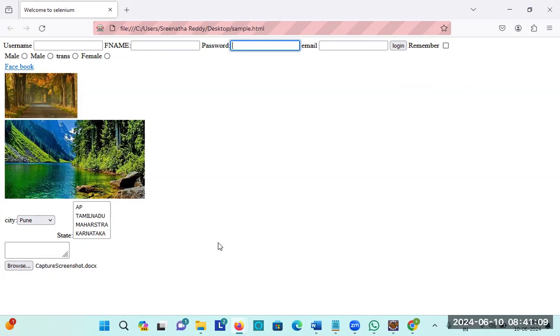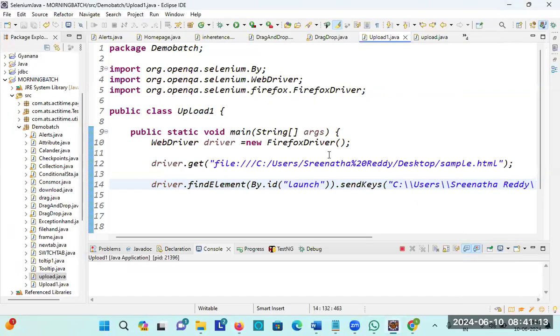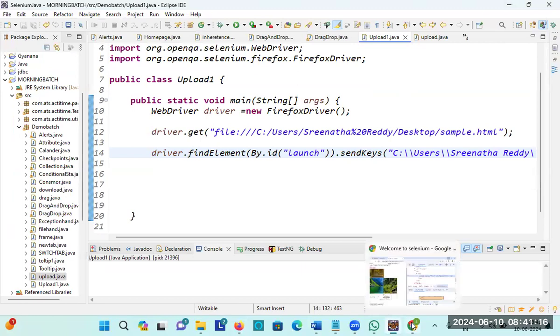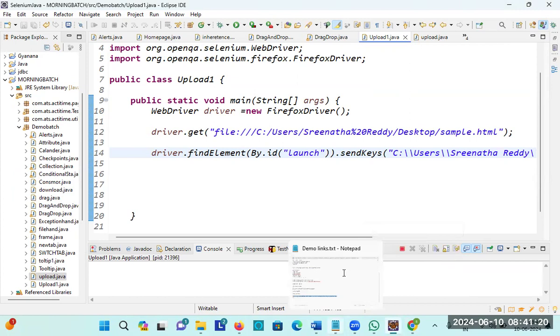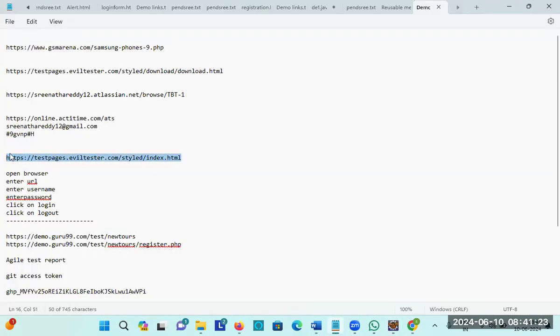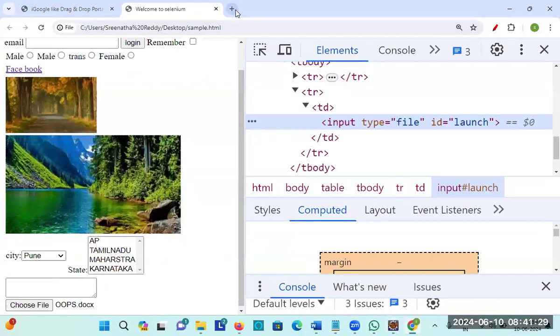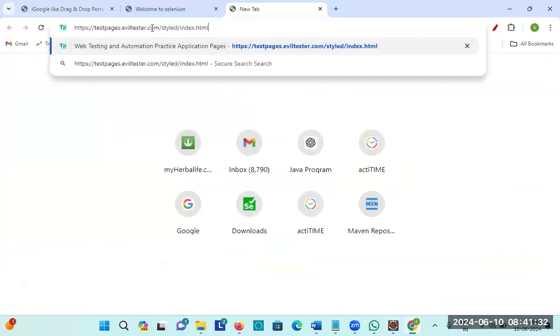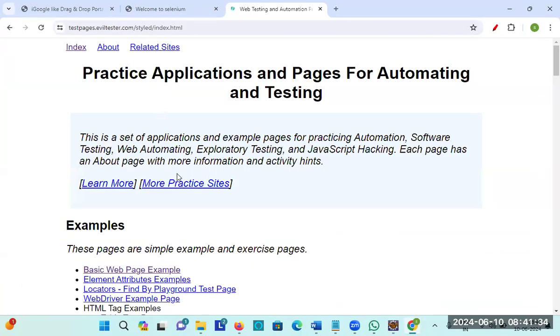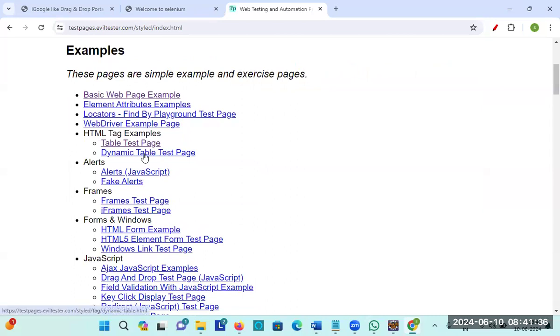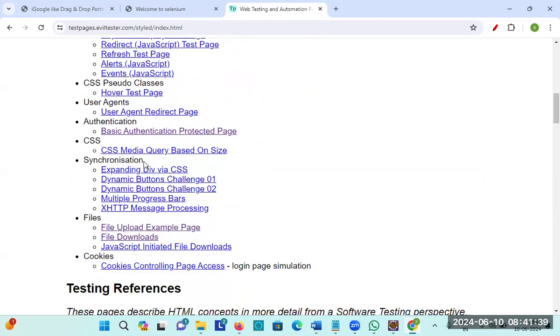Similarly for download, suppose we want to download files. Download is very simple. If some files are there, you can directly click on them and it is going to save that file. For example, here I have some download links.